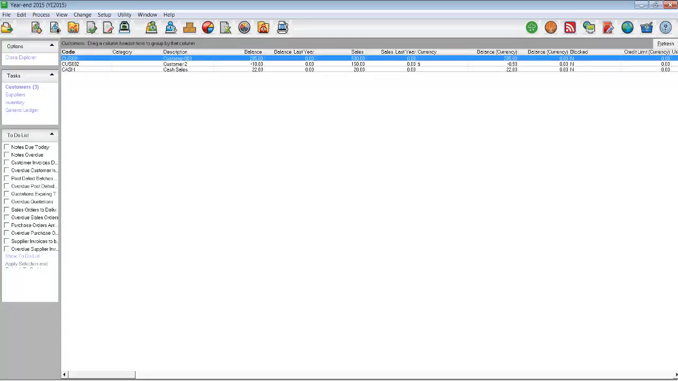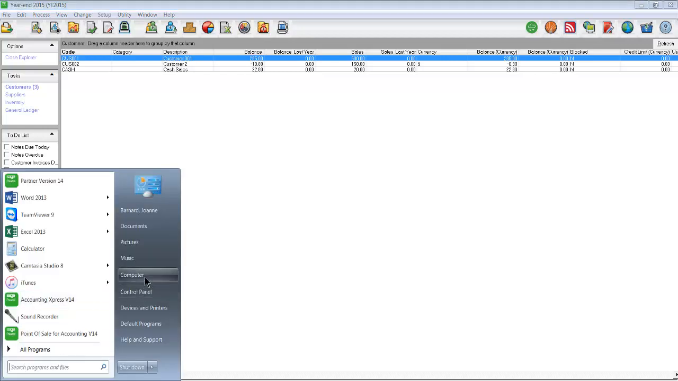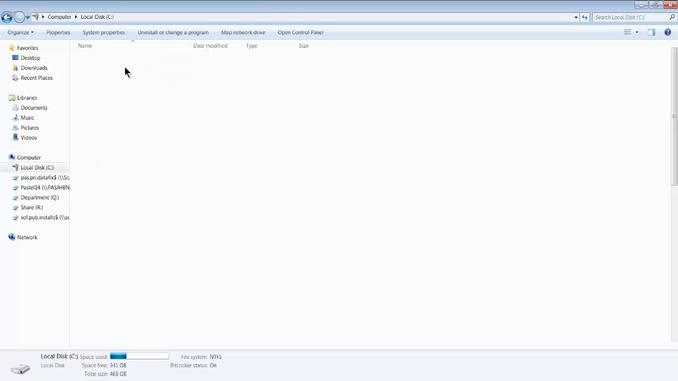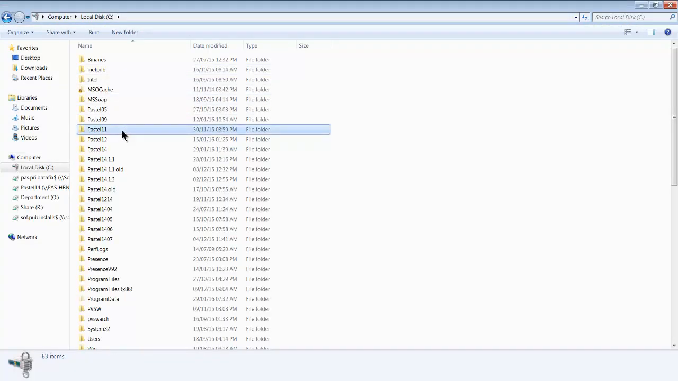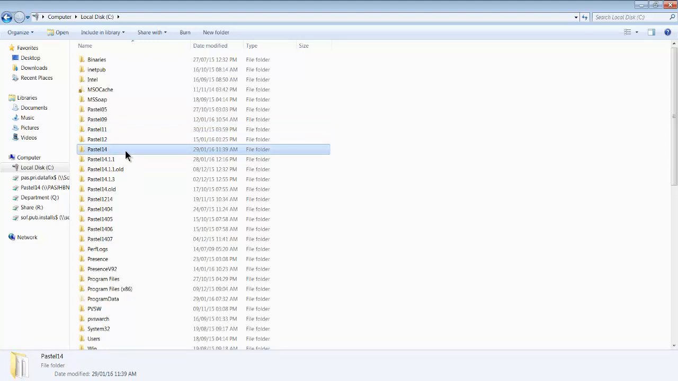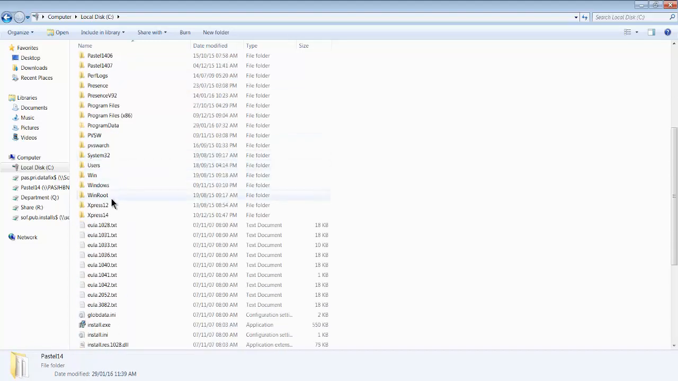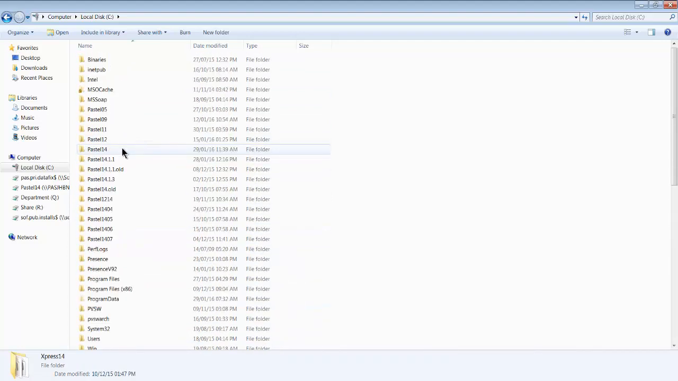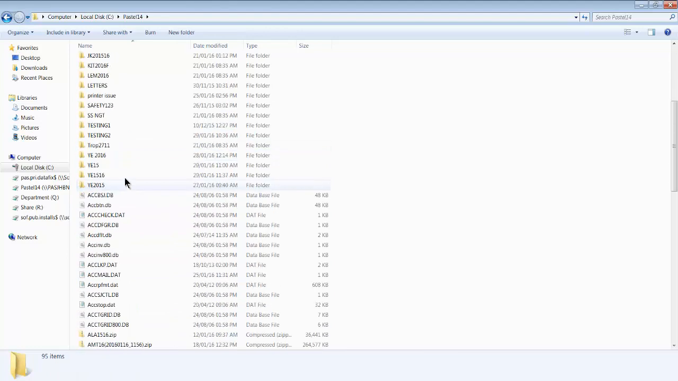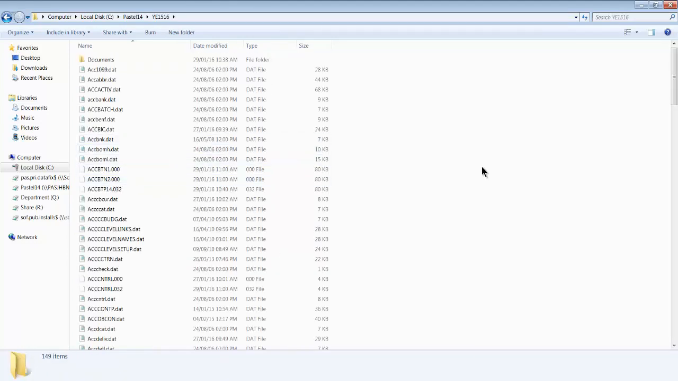go to the company folder and search for the batch files. Click on Start, Computer. Double-click on the Pastel or Express folder. The folder you open depends on the version of software you are using, i.e. Pastel 14 for Sage Pastel Partner version 14 or Express 14 for Sage Pastel Express version 14. Look for the company folder and double-click on it to show you the data files as currently displayed.